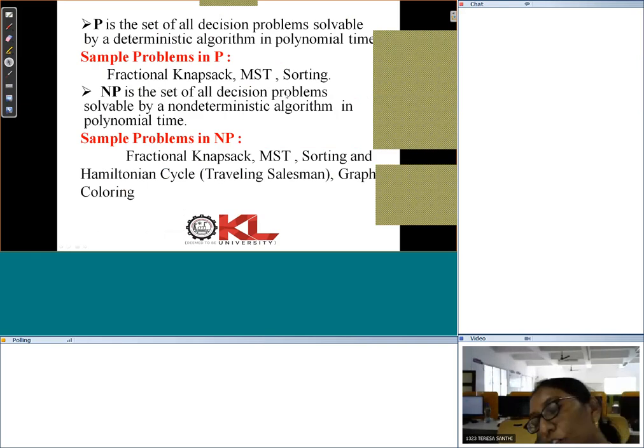Next, P. P stands for deterministic polynomial time. It contains the set of all decision problems that can be solved by a deterministic algorithm in polynomial time. Next one is NP. NP stands for non-deterministic polynomial time. It also contains the set of all decision problems, and these problems are solved by a non-deterministic algorithm in polynomial time. So the definition is similar; the only difference is that in P the problems are solved using a deterministic algorithm, but in NP they are solved using a non-deterministic algorithm.